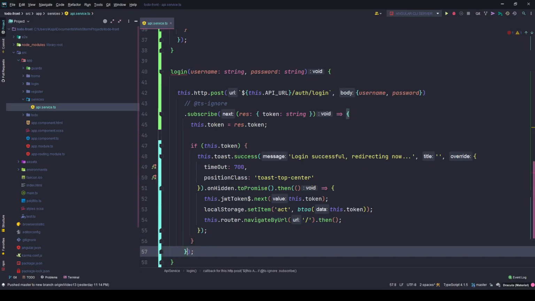So this is the subscribe call. After this, you can also catch an error if there is any, and this error will be of type HttpErrorResponse. I'll simply console log error.message.